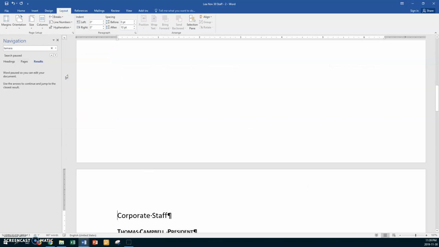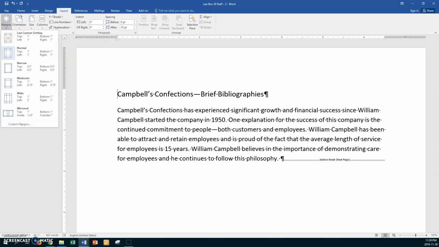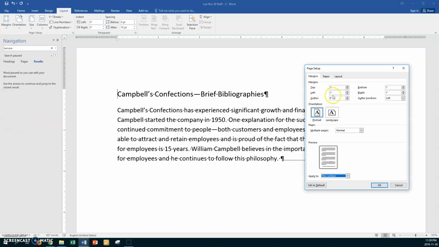All right, so now I want you to go Control Home, and now take a look. You are in section 1. That's where you're supposed to be right now. And it says change the top margin for section 1 to 2 inches. Okay, so we're going to go to Layout, Margins, and Custom Margins. And it said change the top to 2 inches, but it also said change the left and right to 1.5. Okay, so we're going to use 1.5 and 1.5 for the left and right margins.